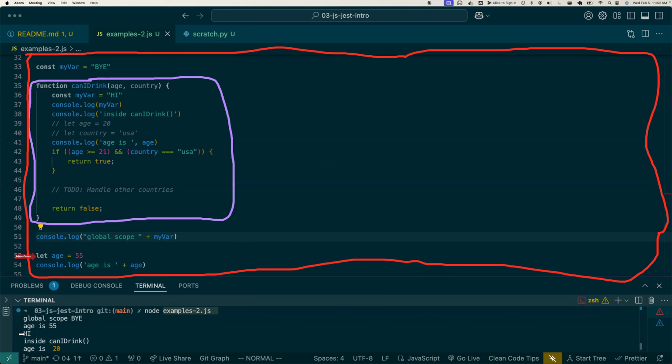We create the age. We print out the age. The next line below is running the function. I'm not going to scroll down because it'll mess up the drawing. But we execute can I drink. It creates this variable. It prints it out. And we see hi here.